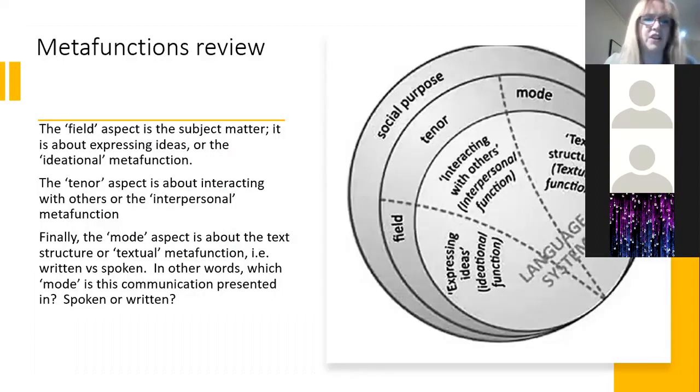Okay, so metafunctions review carried on. The field aspect is the subject matter. It's about expressing ideas, the ideational. The tenor aspect is about interacting with others, the interpersonal metafunction. Finally, the mode is about the text structure, the textual metafunction. You can see in this diagram what's connected with what, and the social purpose being the overarching theme of it all. But what is the social purpose? We have to think about these three areas.